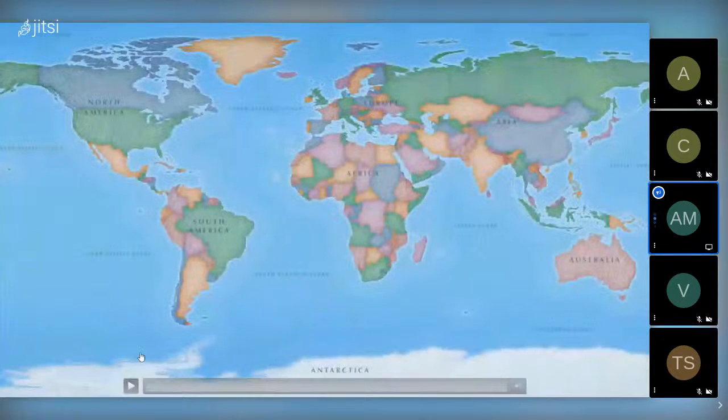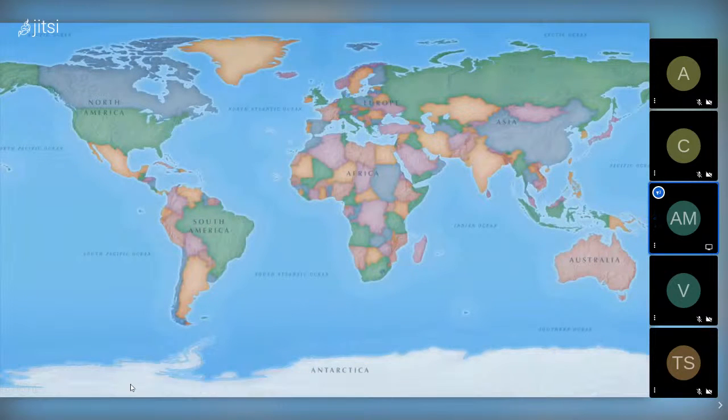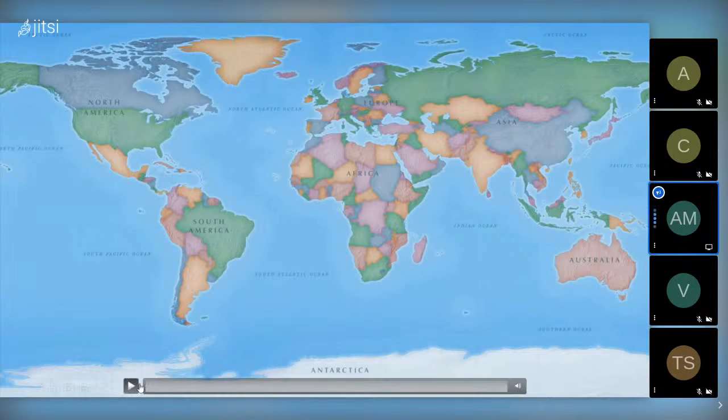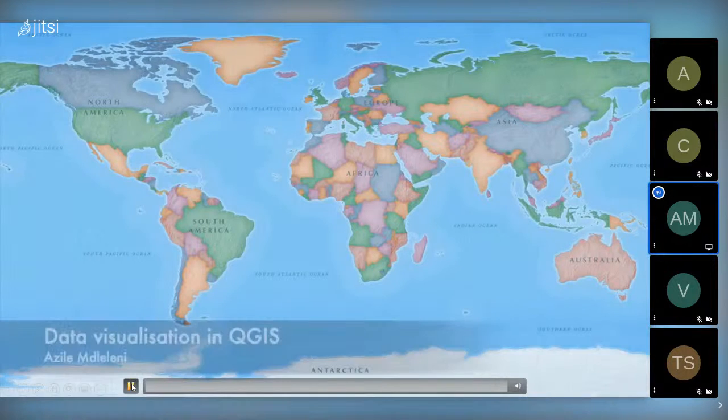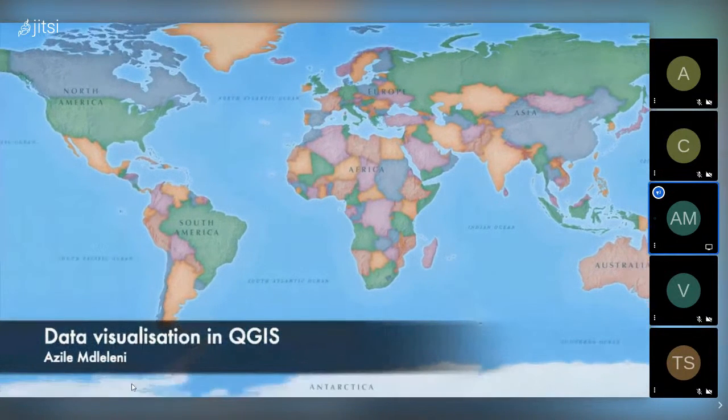Okay, so next I will just walk us through a video showing how to load a data set into QGIS and how to manipulate it, so that we can practice some of these visualization tools that I just spoke about. So just to start us off.